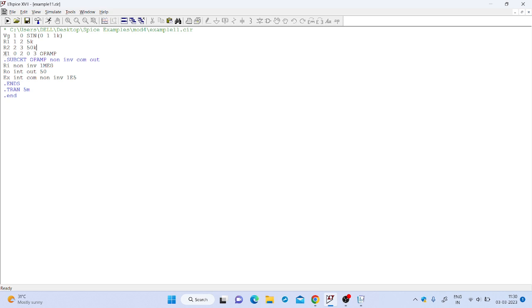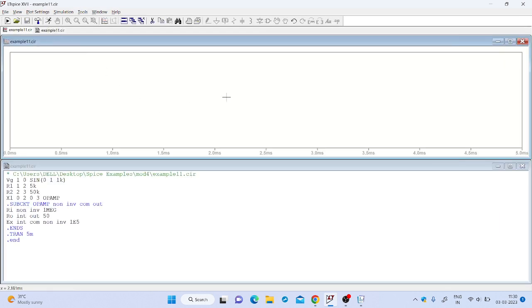X1 is the subcircuit model of the op amp. X1, and the order of the nodes are given. Then the name of the subcircuit, op amp. Then the subcircuit definition. It is ending with the dot ends command. Then dot tran 5 milliseconds. So let us save and run this file.